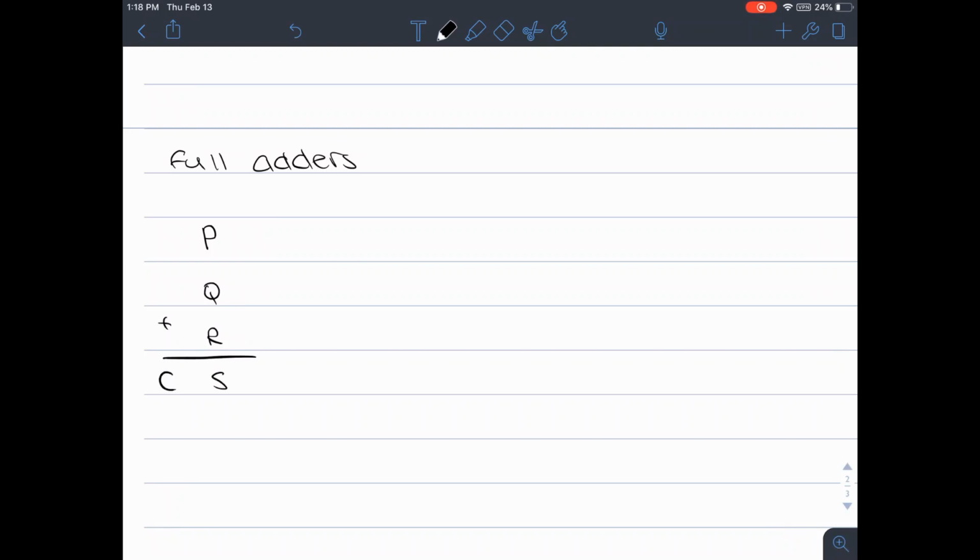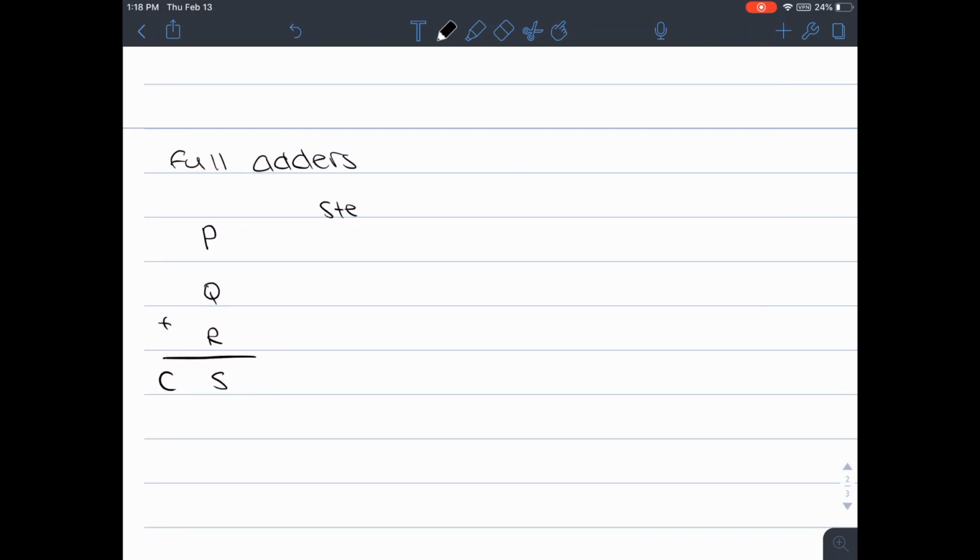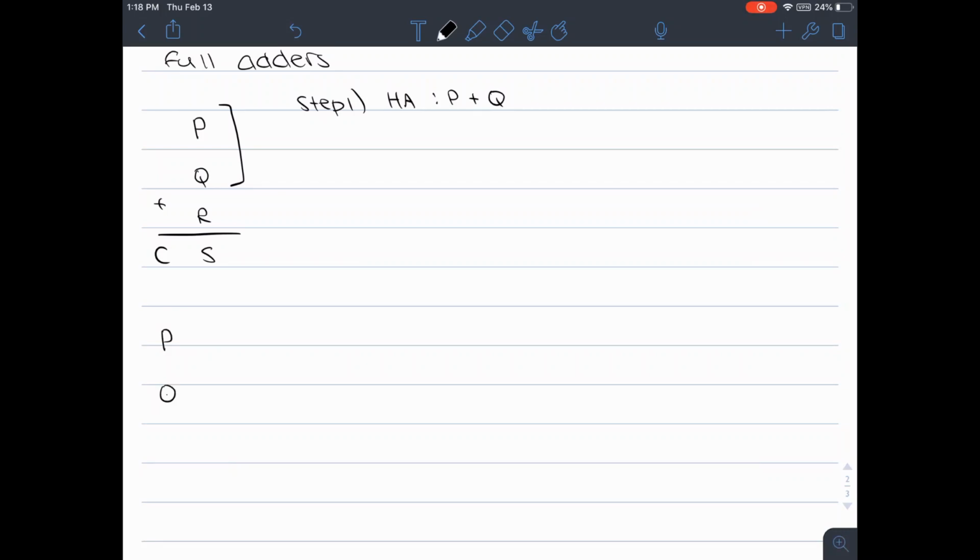Now, full adders are a bit more difficult than half adders, but the principle is the same. We already have the half adder, an adder that can take 2 inputs, add them together to get 2 outputs. So for the full adder, we're just going to use 2 steps and break it down. Step 1, we're going to use a half adder to add P and Q. Breaking down the problem, we're just going to add P and Q together first. So P and Q, going to black box the half adder, returns a temporary sum bit and a temporary carry bit here.